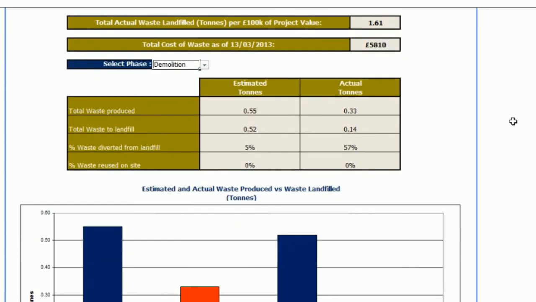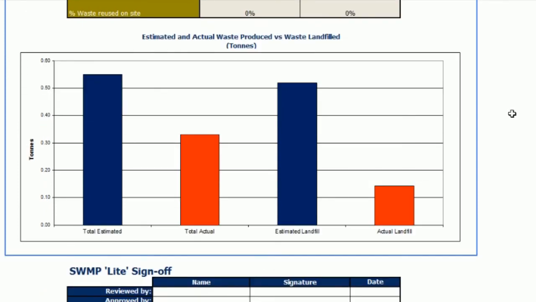Below the KPI figures, you'll find the estimated versus actual graph. This chart highlights the differences between the initial waste estimates, produced and sent to landfill, and the actual figures for these waste movements. As you can see from this chart, we overestimated our waste produced and sent to landfill. Again, it's thanks to the accuracy with which we have reported on both the estimated and actual waste that allows for this comparison.